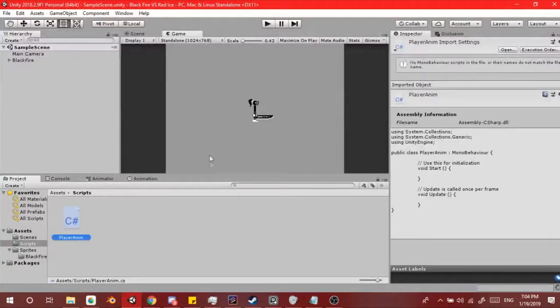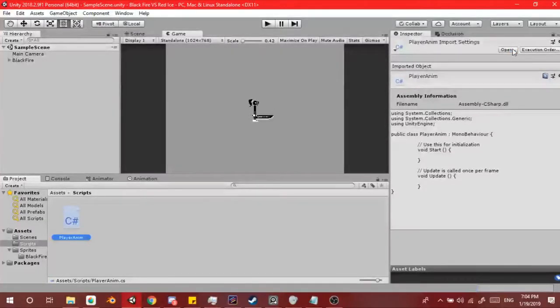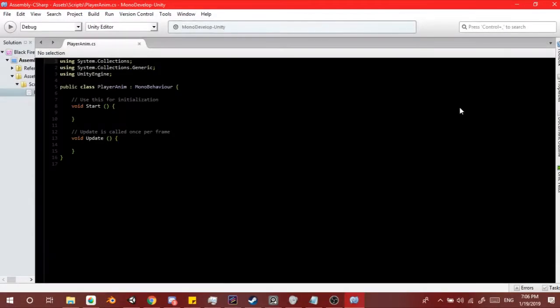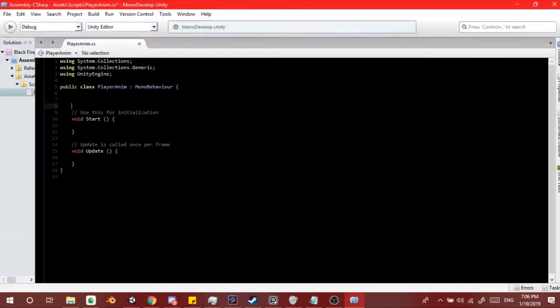There you go. Let it compile for a few seconds, and once that is done, open the script in MonoDevelop. Okay. Once the script is open, you're gonna start off by creating an animator variable right over here. You're gonna create a public animator variable, and you can call it whatever you want. I'm gonna call it anim, just to make things simple.